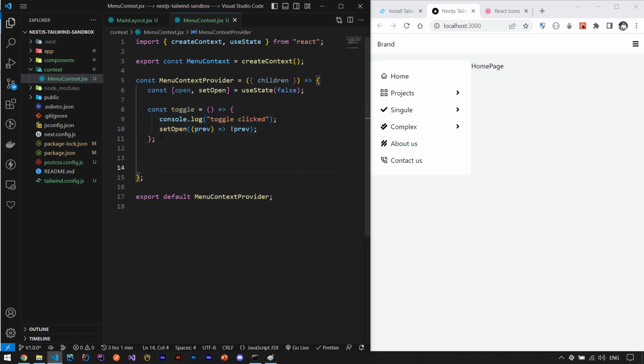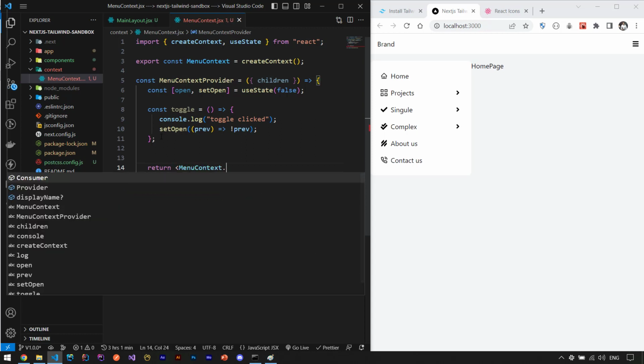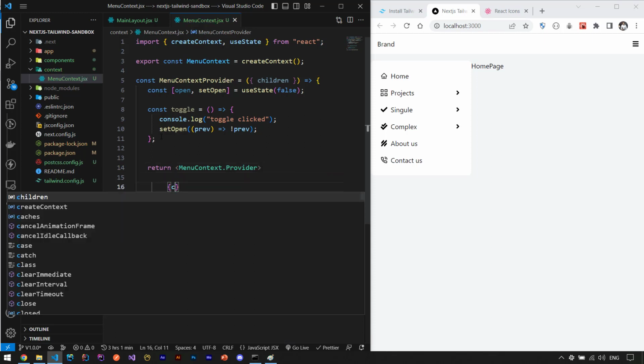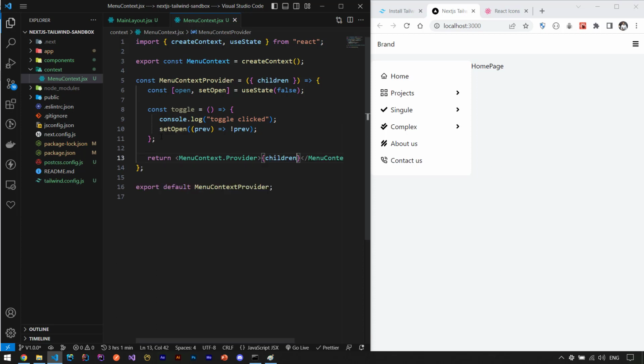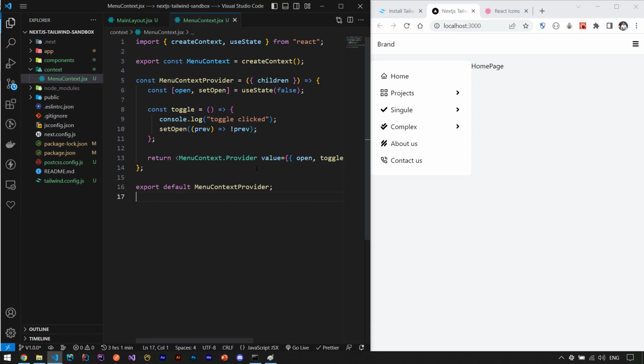Then we need to export them. So we say return a menu context dot provider. And inside of it, we need to return the children, so everything would be inside of it. And also, this provider has a value. So for the value, we need to open a new object. I'm creating a new object with the open and a toggle. This is what I want. That's it. So now it must work correctly. So now I have a context.